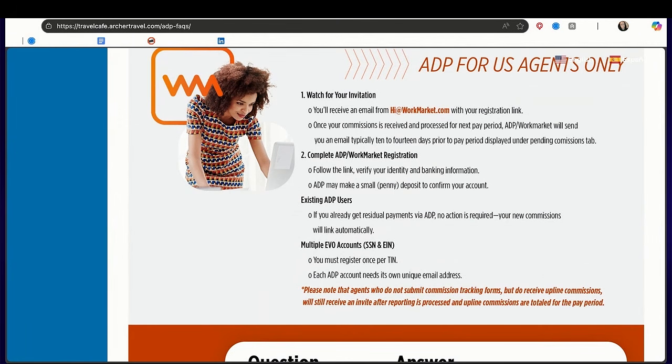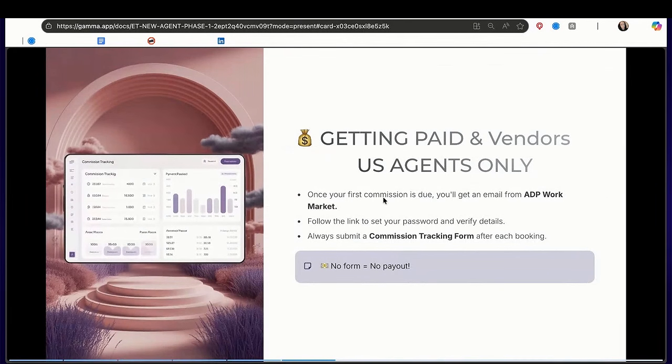For US agents, we have possible payouts two times a month, on the 15th and the last business day, through Archer Travel. This has to be set up in order for them to pay you. There's no other way for them to pay you because it's direct deposited into your account. So once you have it set up, you've submitted your commission tracking form, and it's about time for you to get paid, be expecting this email. Okay. So that is important. And make sure to always submit that commission tracking form. There are two parts. First, you submit a commission tracking form, then you get the email, then you set up the account, and then you're good to go to get paid.